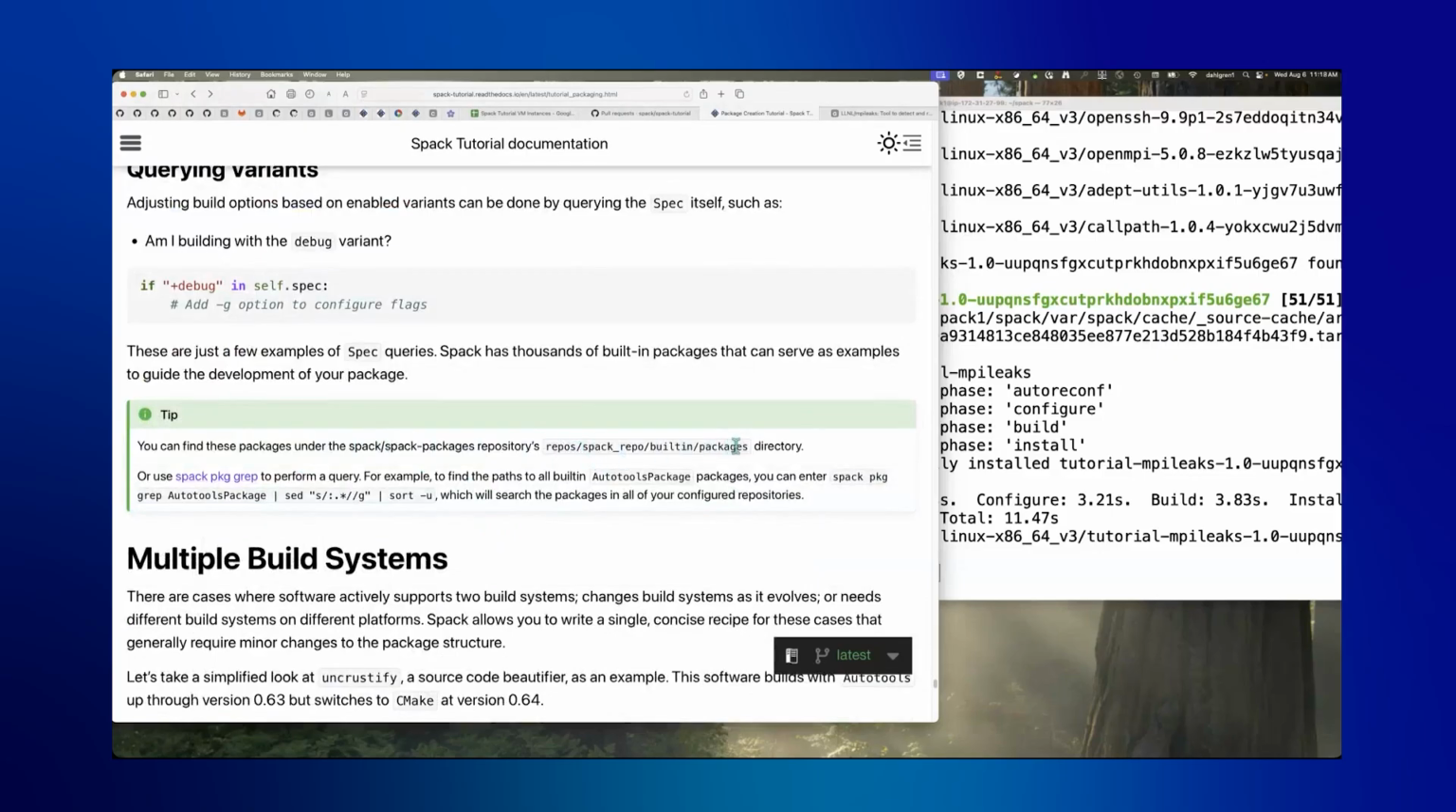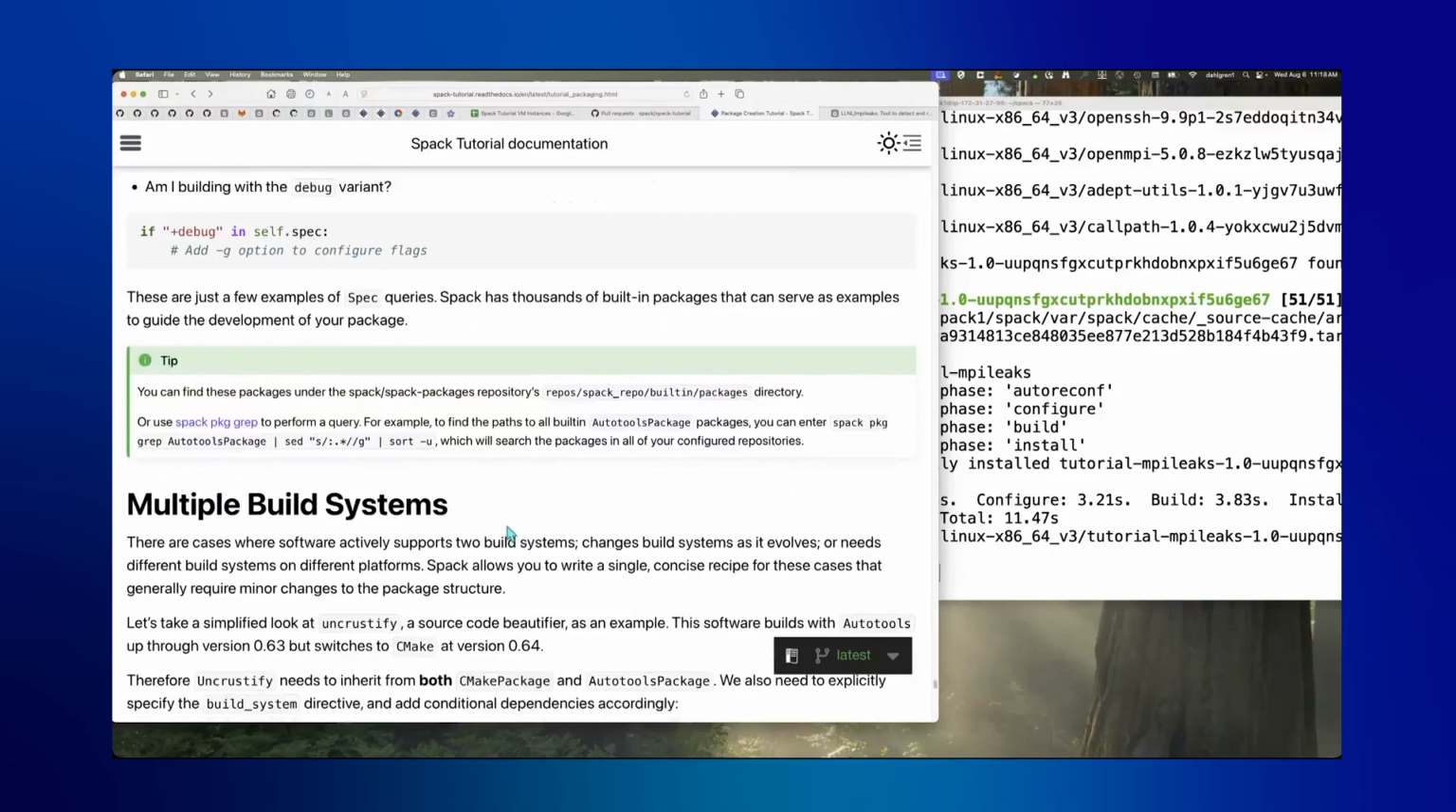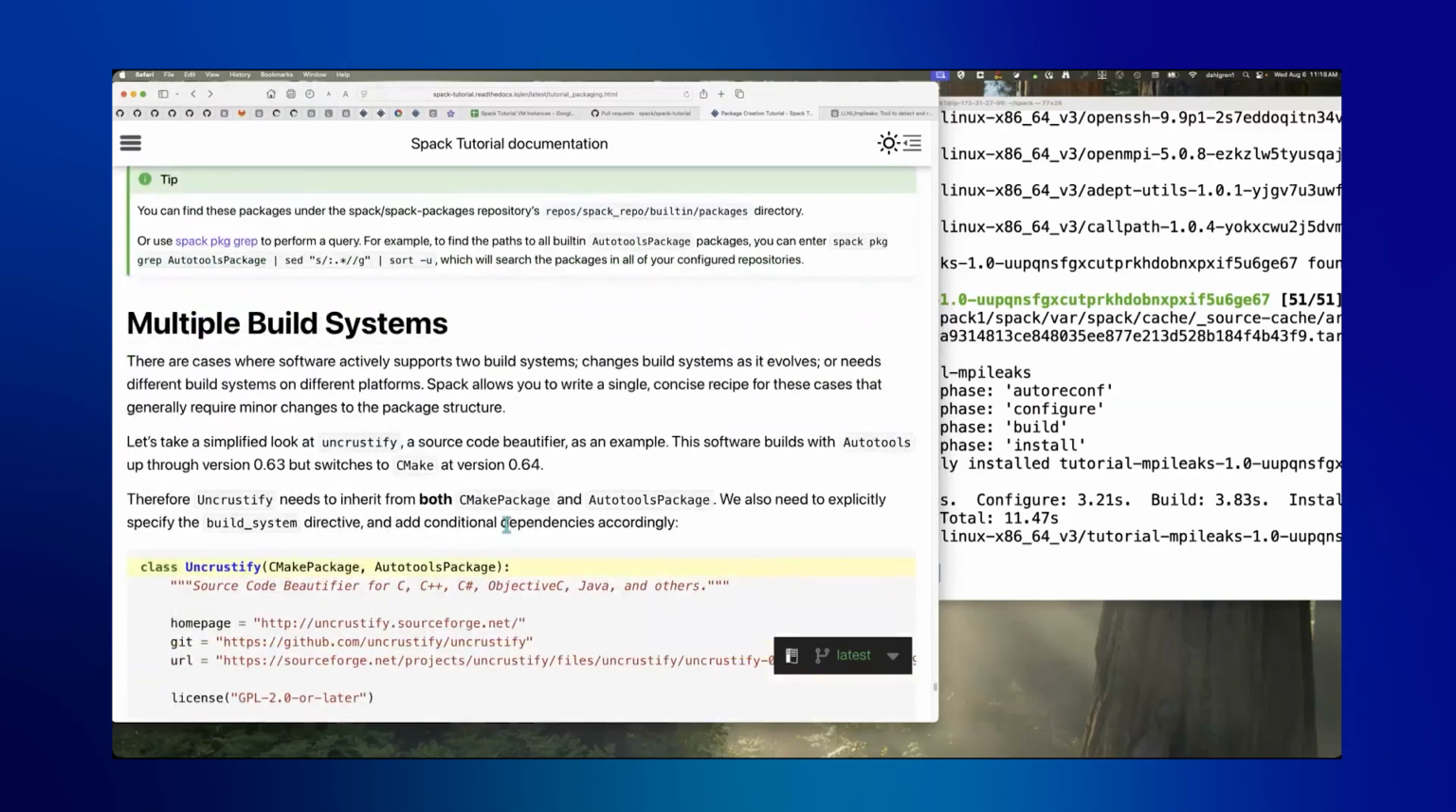You would look at the packages directly in this subdirectory, or you can use the spack package grep command to perform a query, and it will check all of the packages in all of the repositories you have configured. So here's an example of a query to look for any autotools packages that are in there and list the paths to them. All right, then we have multiple build systems.